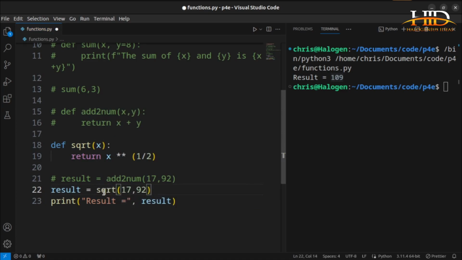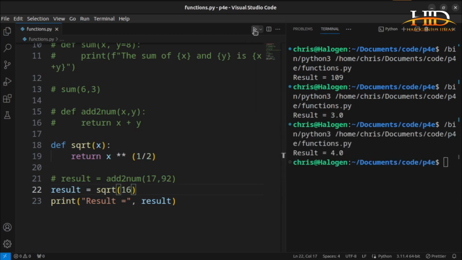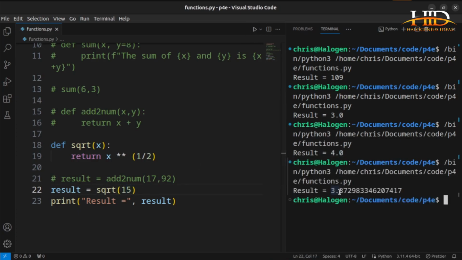sqrt, then let me say 9. Run this. You see, it's giving me 3.0 because the square root of 9 is 3. So if I have 16 here and I run it, you see, it will be giving me 4.0. What if I have 15 and I run it? See what it's giving me, 3 point whatsoever.